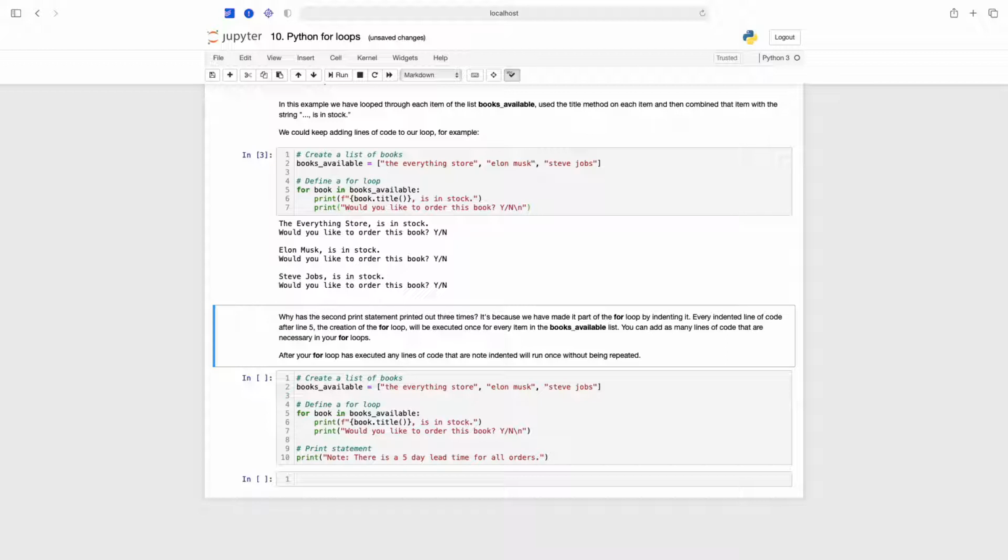You can add as many lines of code that are necessary in your for loops, and when they're indented, they are part of the for loop. After your for loop has executed, any lines of code that are not indented will run once without being repeated.